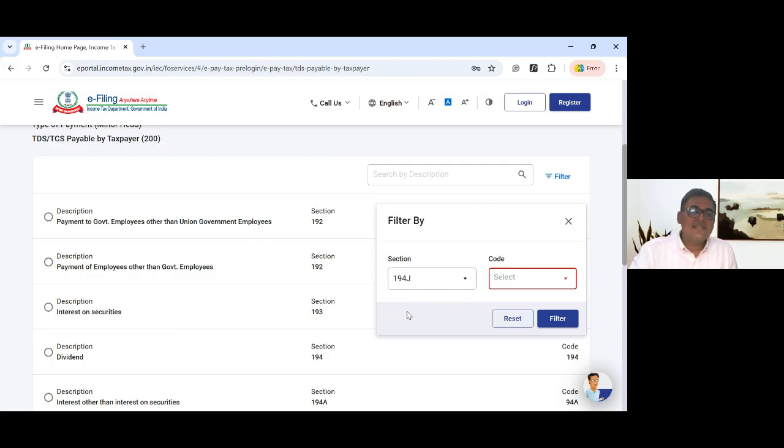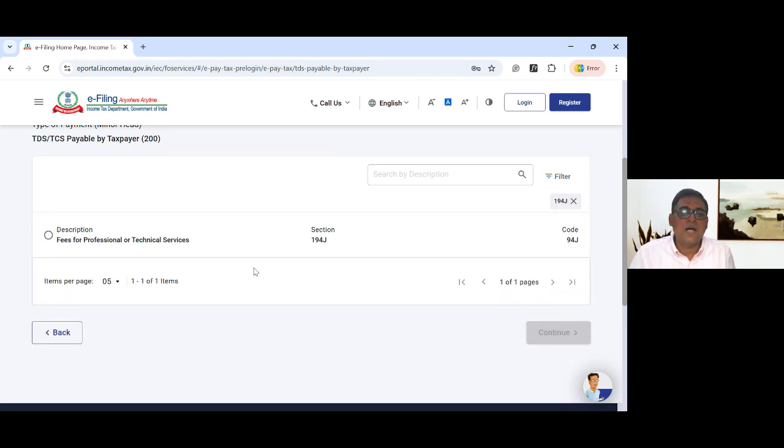Why are they using these numbers? The reason is that under section 194J, there are 4 types of deductions: for professional persons, for fee for technical services, for director's fees. That means for different types of payment, they are using different code numbers. Accordingly, this is divided into 4 different parts. So 194J, you may find 194JA, JB, etc.